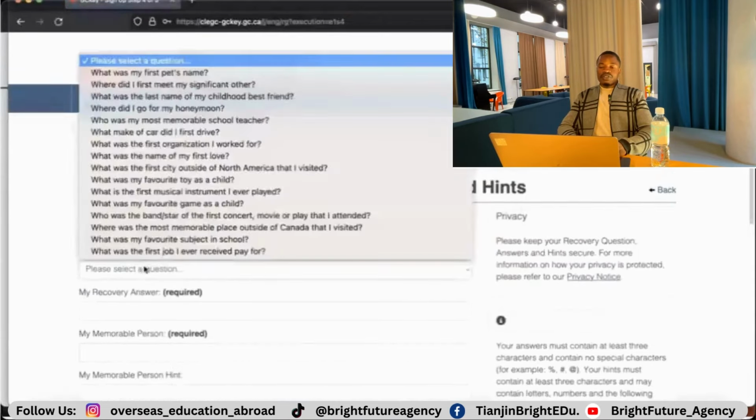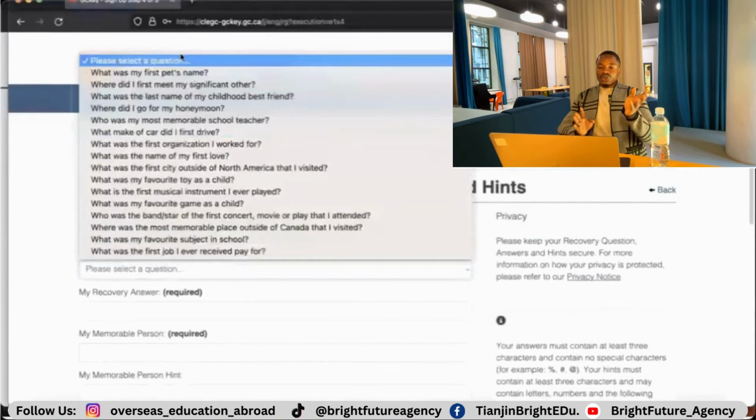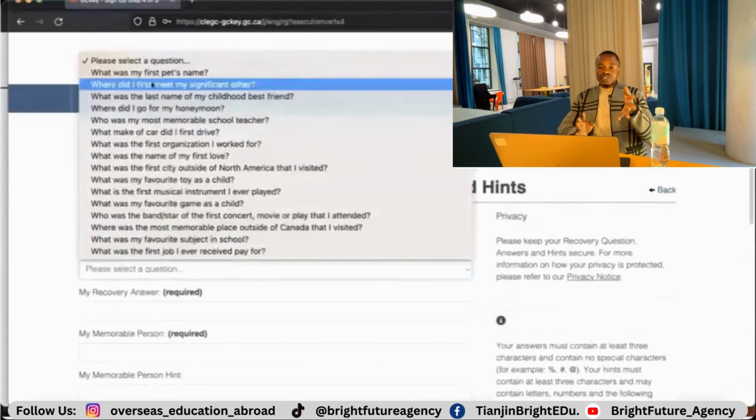And also now we have your recovery question. You have to select a question here. You can select any question and you can put any answer to it. Just make sure what you are selecting there is something that you can easily remember.